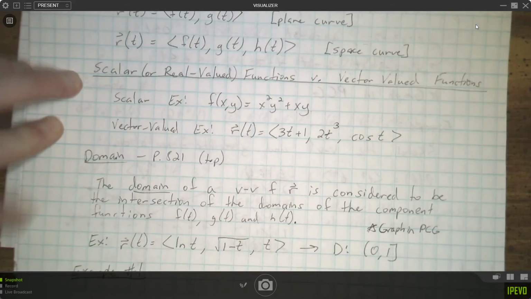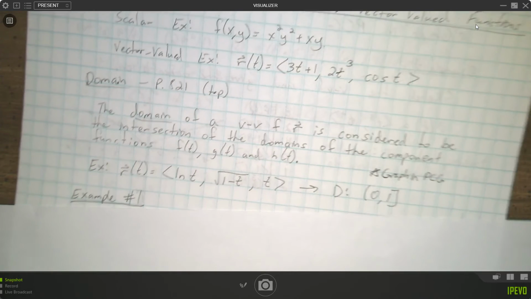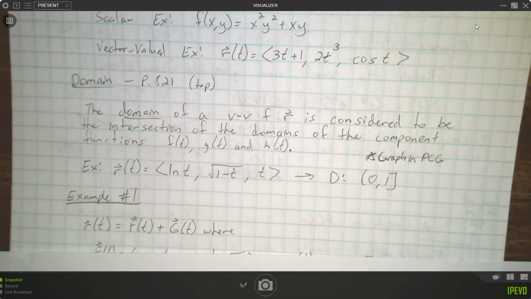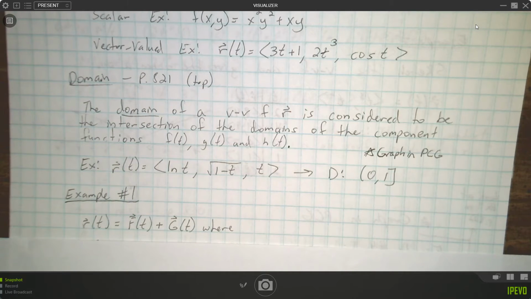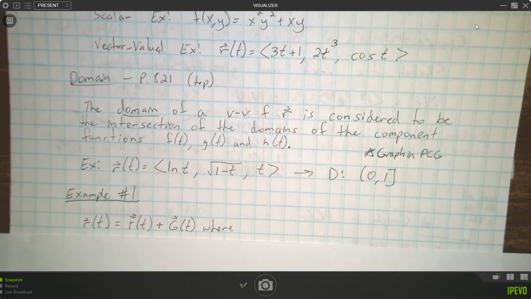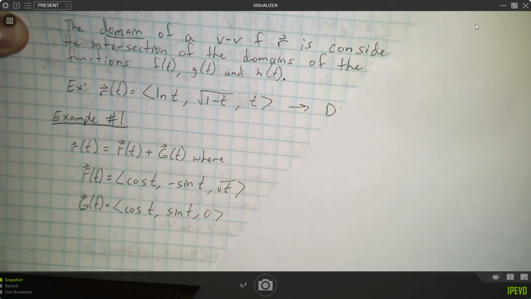So example one, this is actually something we would do in class together. It says to find the domain. If we're given r of t as the sum of these two vector valued functions, capital F of t and capital G of t, let's find the domain of this vector valued function r of t. Let me cover my solution.